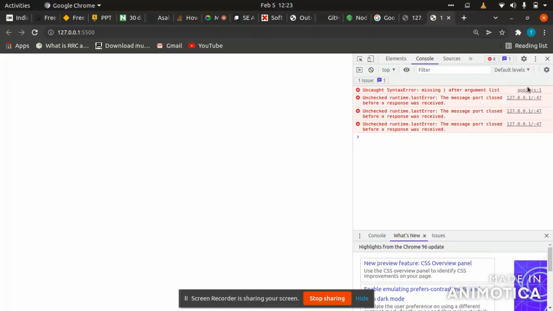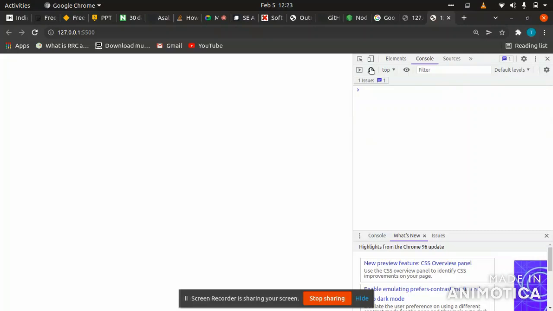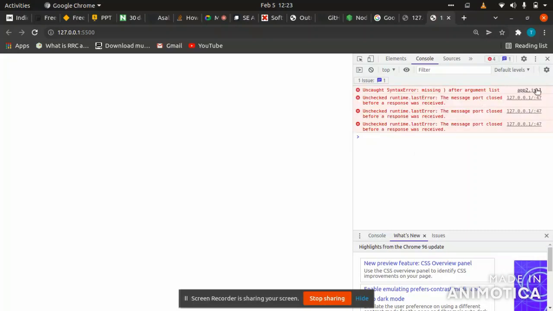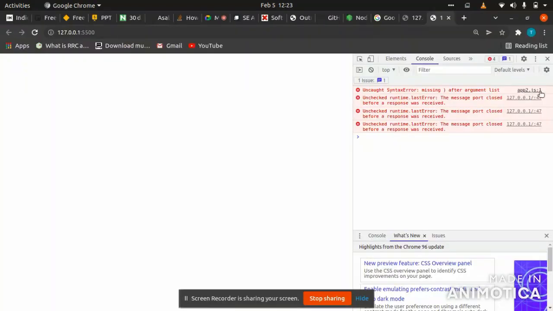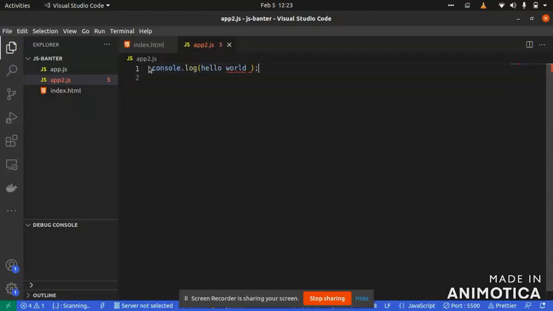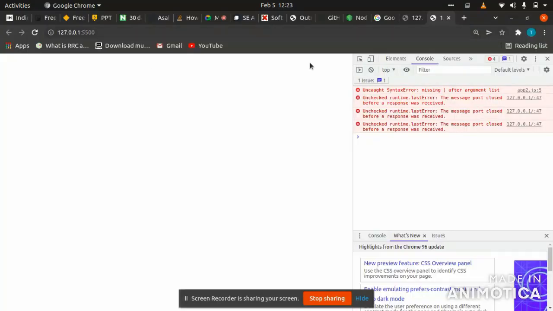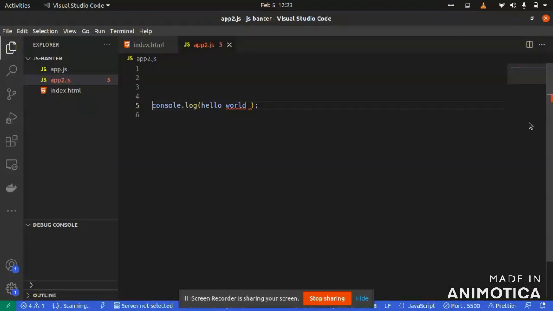Are you seeing this line? Up2.js:1. Let's clear this and refresh. Up2.js:1 means that file, up2.js, is the file name, and on line one there is an error. Let's take it to line five and save. And we see up2.js:5 means that on line five there is something that is wrong somewhere.